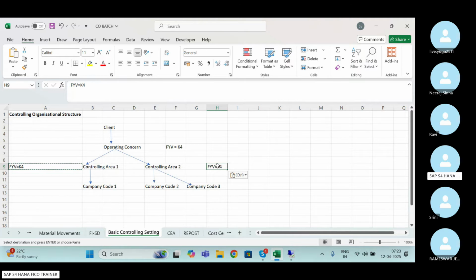Whether you need more than one controlling area is again a discussion point. But yes, in case you have more than one controlling area and you want to assign them to a single operating concern, then all the controlling areas must have the same fiscal year variant.